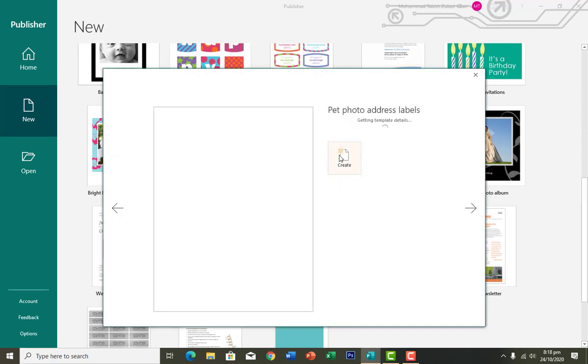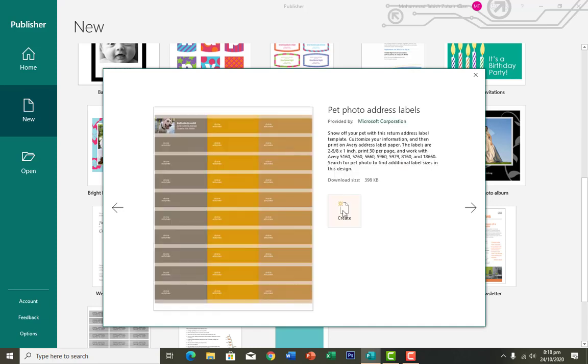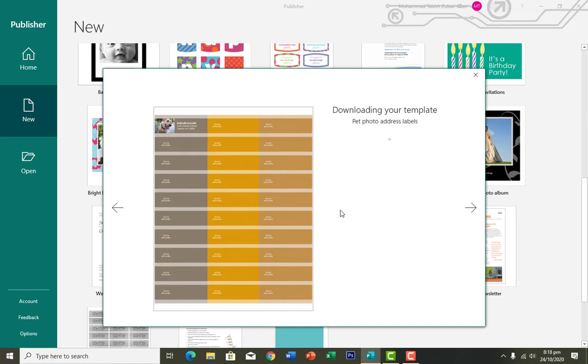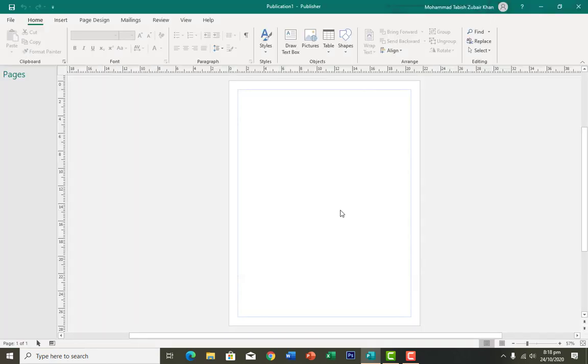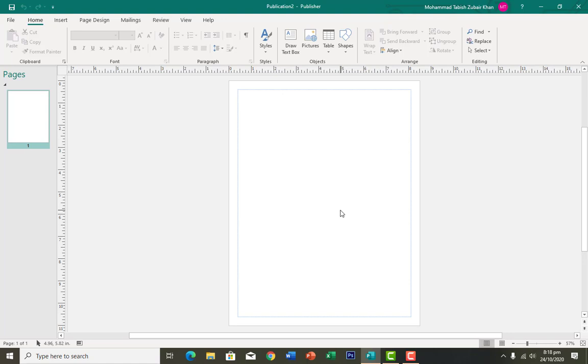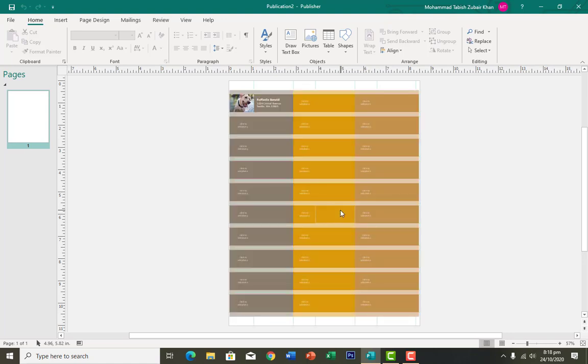Let's see. I have just chosen one template, or I'm just creating, or you can say I am downloading this template. As I click on it, the application is going to show me the main window.